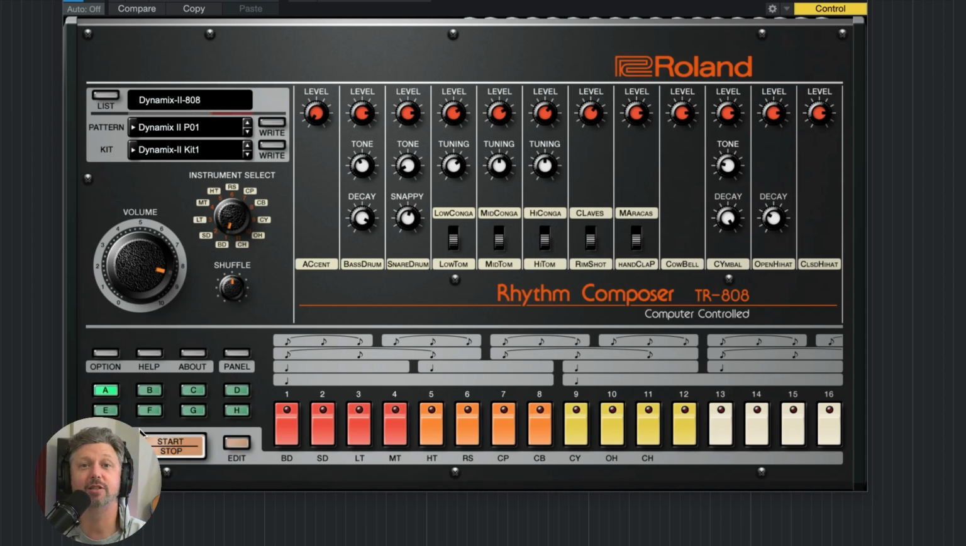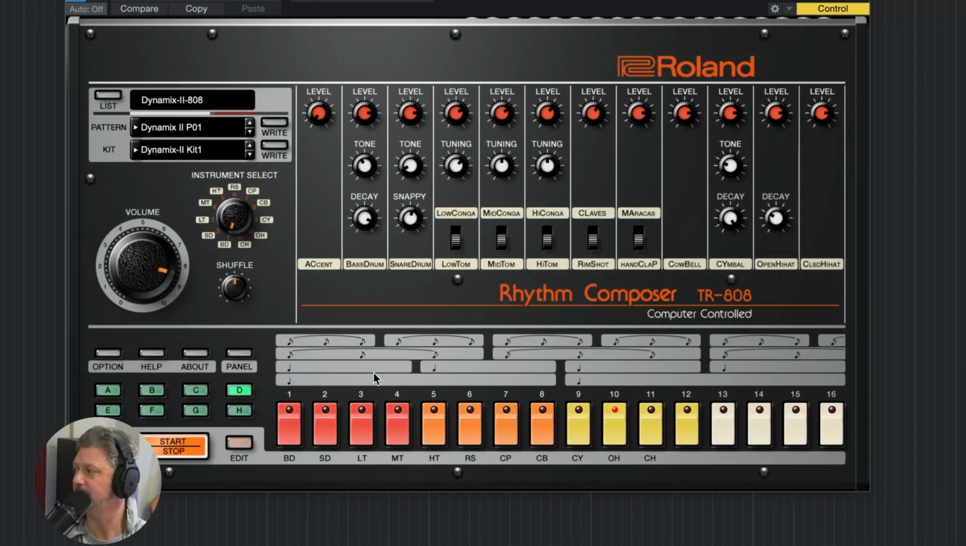This is how you change the patterns that are playing through. So right now I've been on A, and now I'm going to go to B. Now it's on B, and I can go to C, and then to D, and all the way through to H.